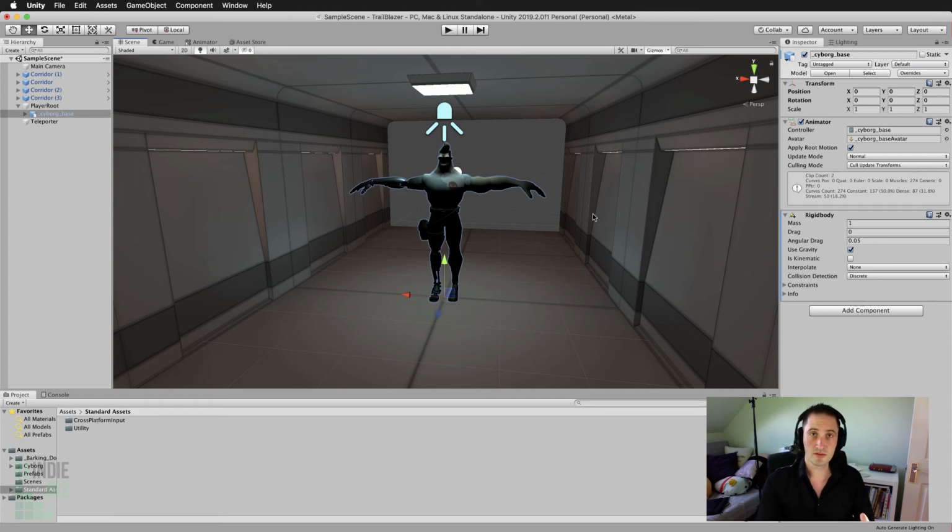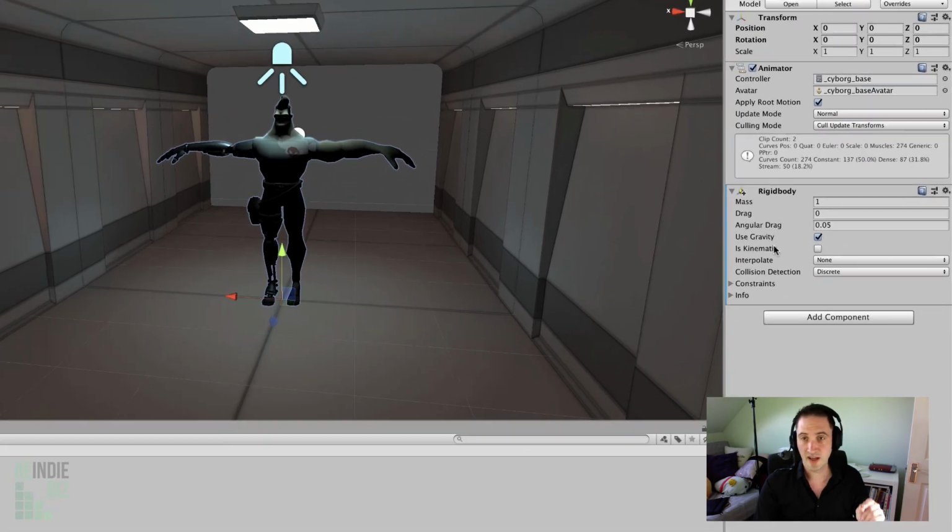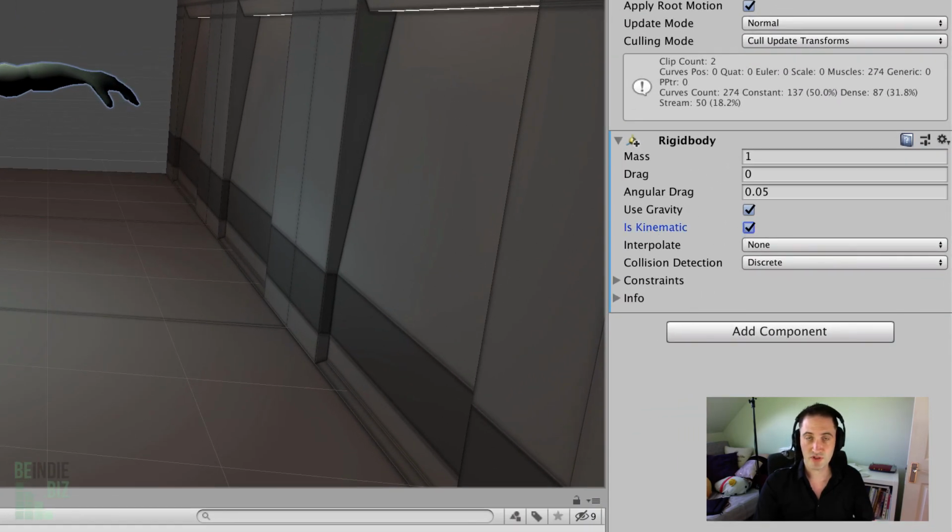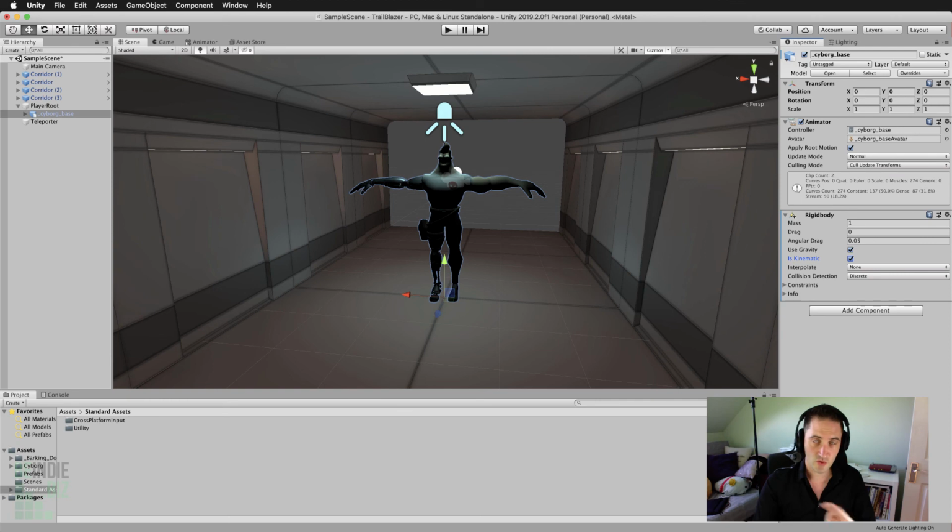Now, I don't really want physics interfering with how this object is working, and so you can easily deactivate the physics part, including gravity. The way to do that is you just move to the rigid body component, and under is kinematic, just put a check in that tick box. That's all you need to do to deactivate the physical part of this rigid body component.